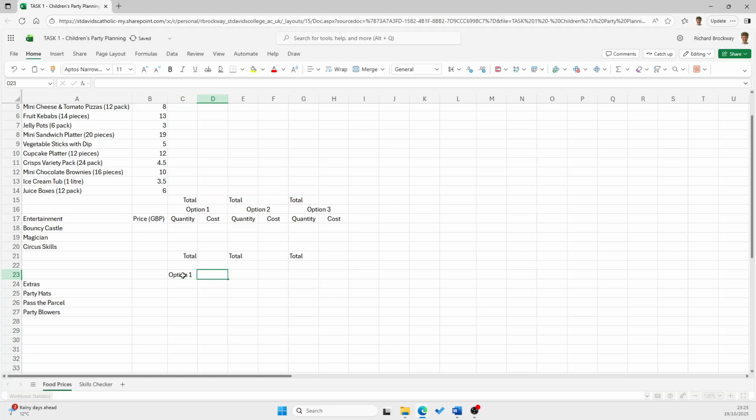Option 1. Option 2. And it started to work out what I'm trying to say. Option 3. Now, as you can see, these don't look the same. This has been merged. So to get these to be in between 2 cells, I highlight it and we go to merge. I'll do the same with all 3.